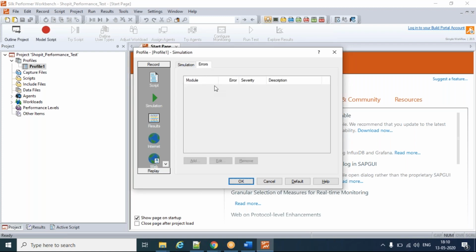In the errors section, this again plays an important role during replay. Here we can suppress the errors. If there are some errors which we don't want, though those could be 4xx or 5xx errors, but those are known errors which we sometimes might need to suppress. That part can be handled in this section.